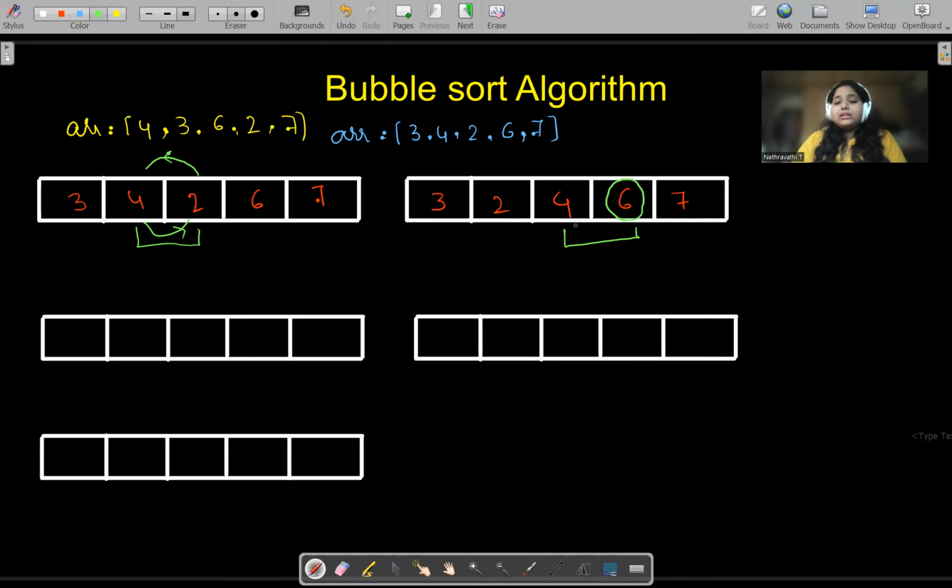But still, the algorithm is not confident whether all the elements are sorted or not, because one swap took place between 4 and 2. That is the reason it will again go to the next pass, that is the third pass. This is what happened in the second pass. When the algorithm passed the second time, this is what happened. In the next pass, the array will be 3, 2, 4, 6, 7.